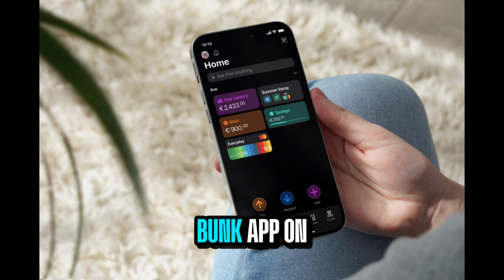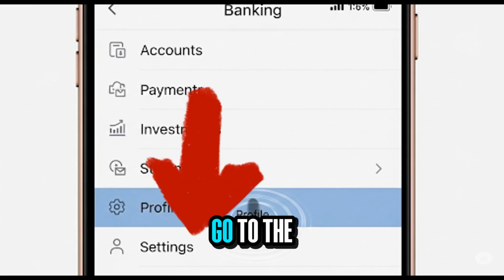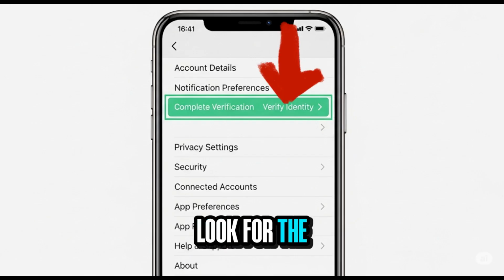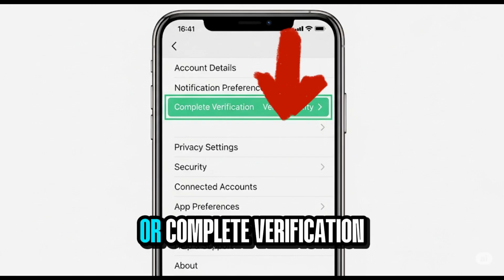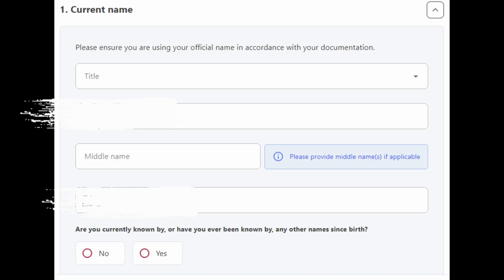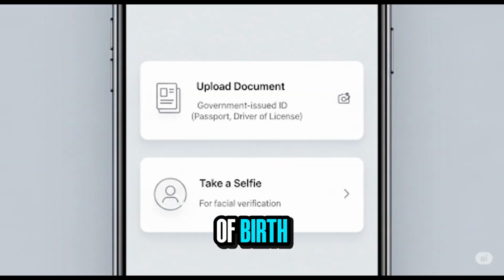First, open the Bunq app on your phone. Log in with your account credentials. Go to the Profile or Settings section in the app menu. Look for the option called Verify Identity or Complete Verification. Tap on it to start the process. You'll be asked to provide your full name, address, and date of birth.